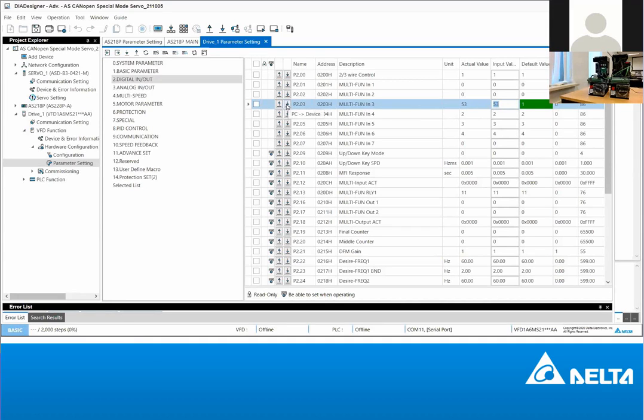If I write, let's download the parameter. So it should be 53. Now, if I look at this now, it should be 53. Enter 53. Perfect. So you see, we've successfully set MI3 for quick stop.